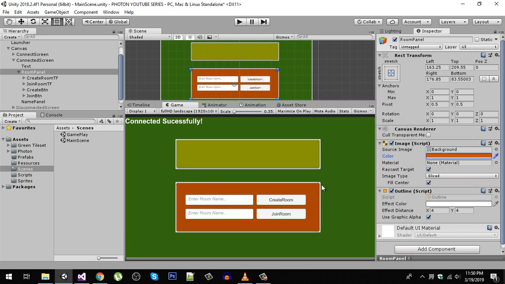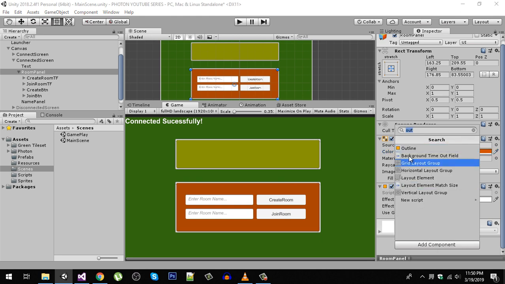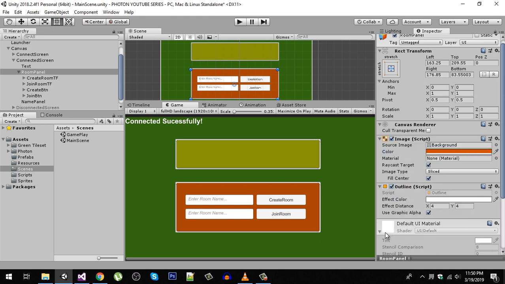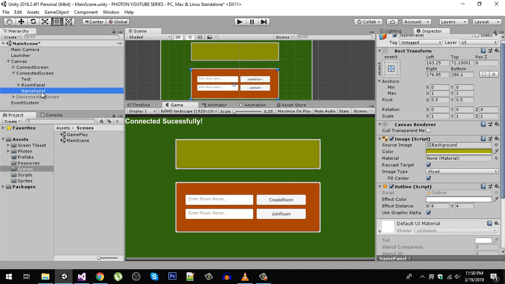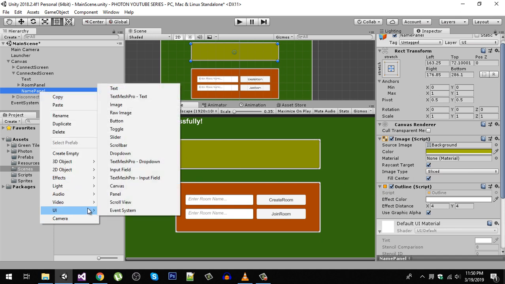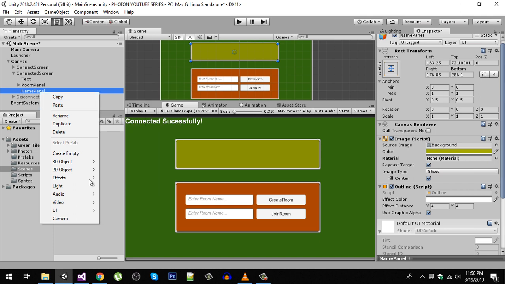this orange and increased the alpha to 255. Now you will also see an outline here. To do that outline, just go to add component and search for outline and change the color to white, and the effect distance on X and Y both are going to be 4. Then I have another panel and I renamed it to name panel, and I did the same thing, changed the color and put an outline.